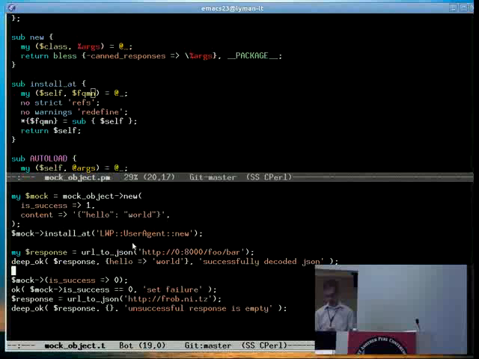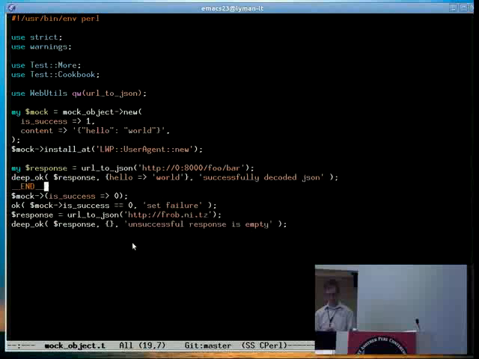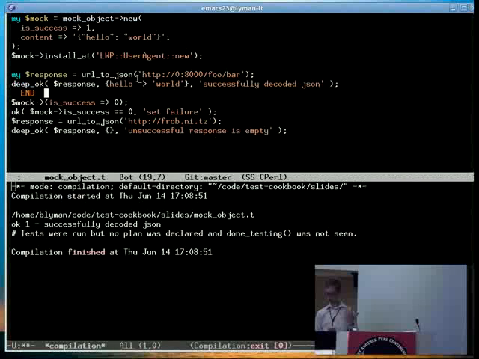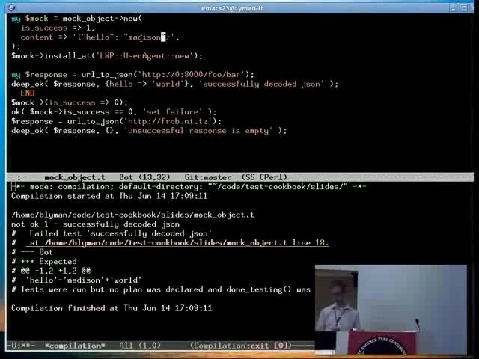Okay. We've got our mock object in place. We can go and call our function and say, hey, here's this, and we should see that when we run it, we've gone through URL to JSON, we've asked for an LWP user agent object, we've gotten our thing back, it said that it is successful, it says that it has this content, and we get back hello world, it's correct. If we change it to say something like this, then we get a failure mode, exactly what we expect. It's not hello world, it got back hello Madison.